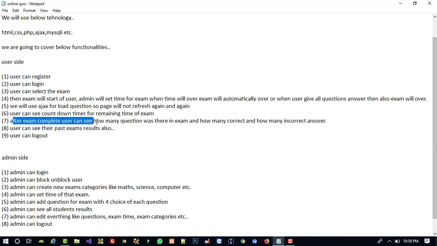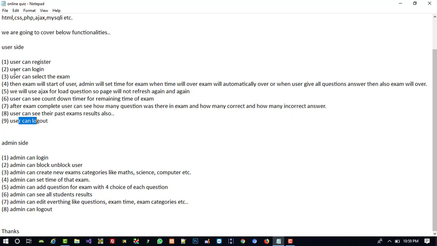After the exam is complete, the user can see how many questions there were in the exam, and how many were correct and how many were incorrect in their given exam. The user can see their past exam results also, and the user can log out. So these are the functionalities we are going to cover on the user side.